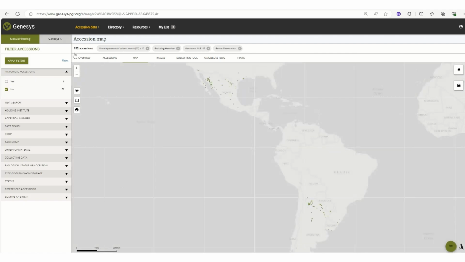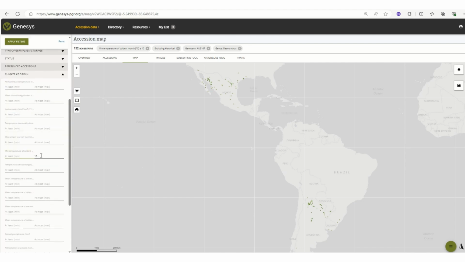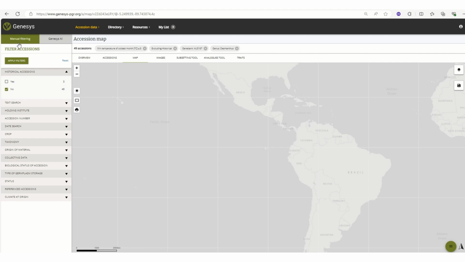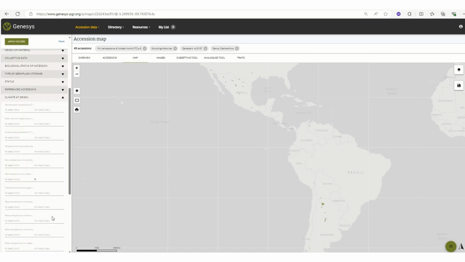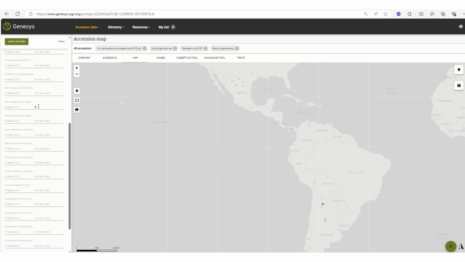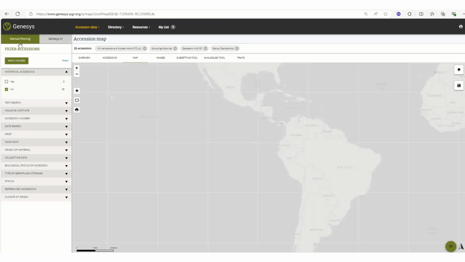And straight away you can see we've reduced this to 152 accessions, so we're going to go a little bit more severe than that, and we'll just try 5. Okay, we've got 49, we could stop here or perhaps just go, let's try for 2. So these accessions here, there are 26, come from climates that have the minimum temperature of the coldest month not more than 2 degrees Celsius. So these are fairly cold environments. So this is a great place to start.